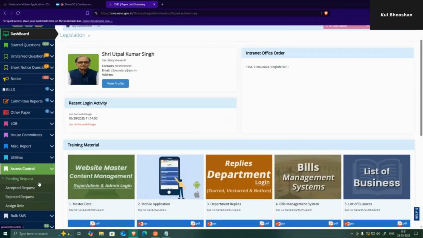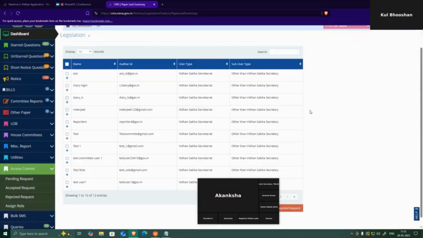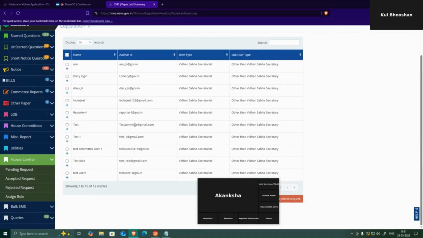Then you need to click on the access control. After that, you need to click on the pending request, and you will see all the users' requests here. If any user has requested, you can see it here.